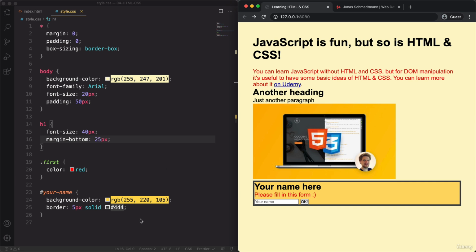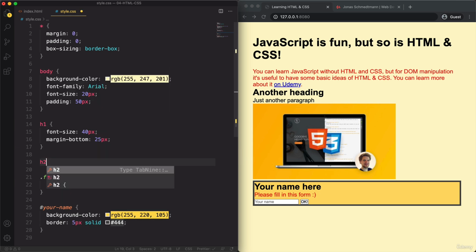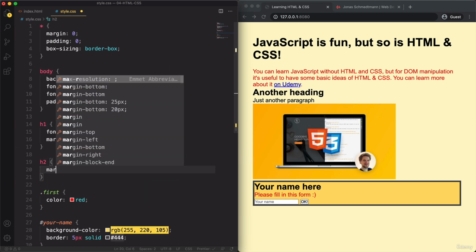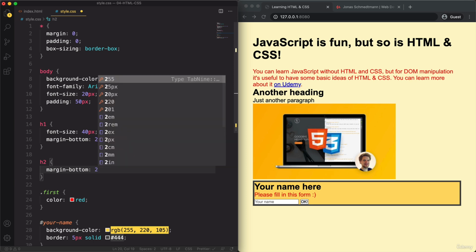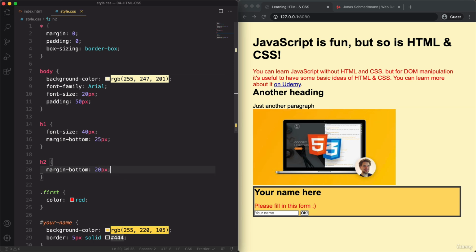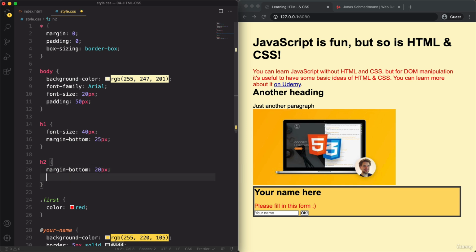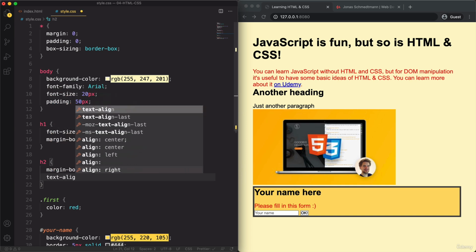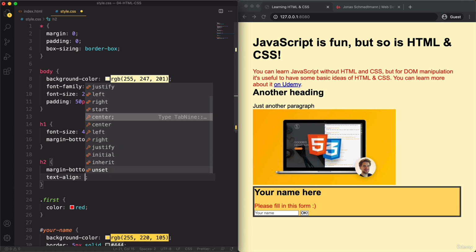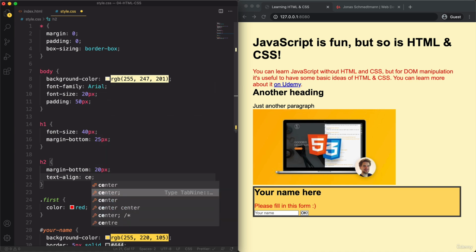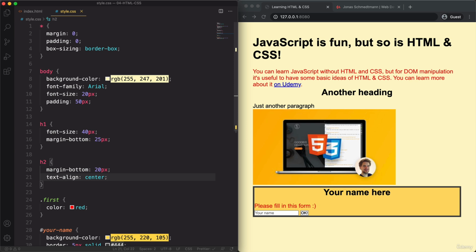Next up, we should probably also add some spacing after the H2 elements. So let's say margin bottom 20 pixels. Okay, and we can also do another thing that I didn't show you before, which is to set the text align property. So text align, and now we can set it to left, right, or center. And I want to set it to center here. And then, as you expect, the text will get centered here.